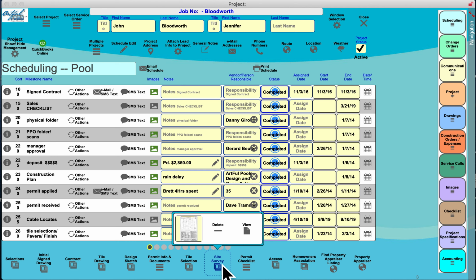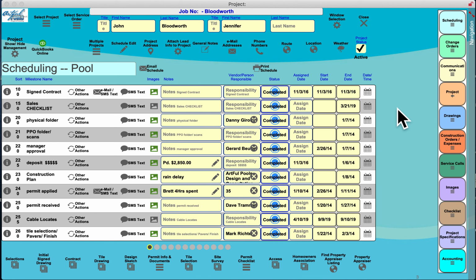We have the most sanitized digital documents in the pool industry. Access letters, homeowners associations, property appraiser to get that legal description. These are all the storage containers in that digital folder. It opened up with the schedule tab in it. This is a pool. Each of these milestones is customizable by type of project.